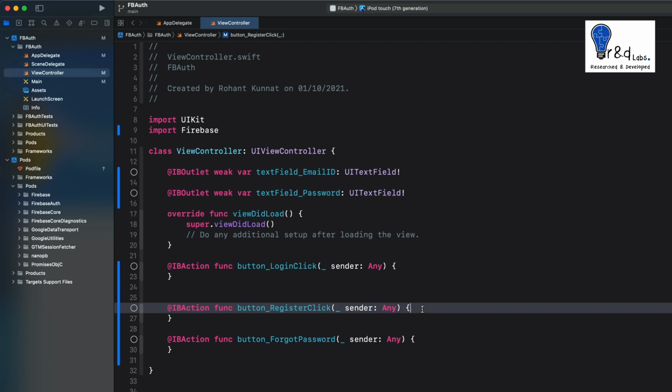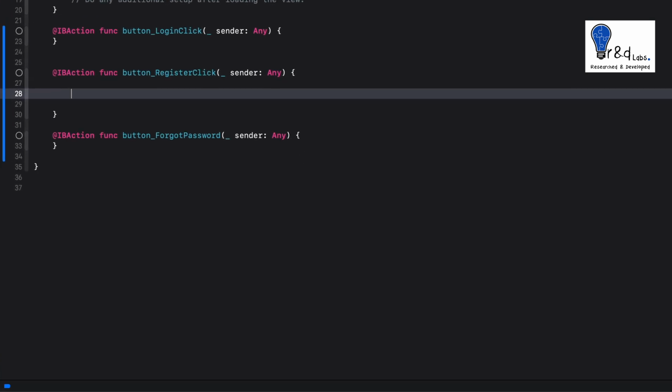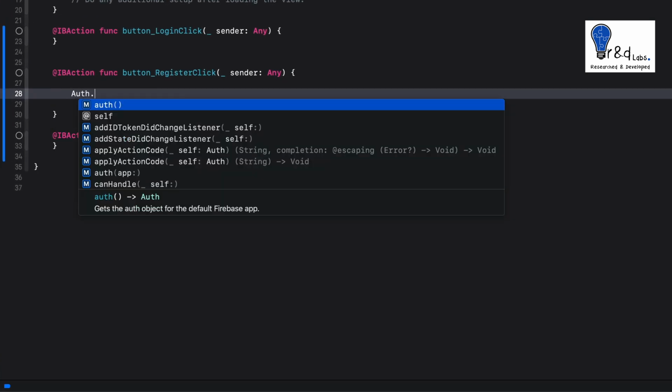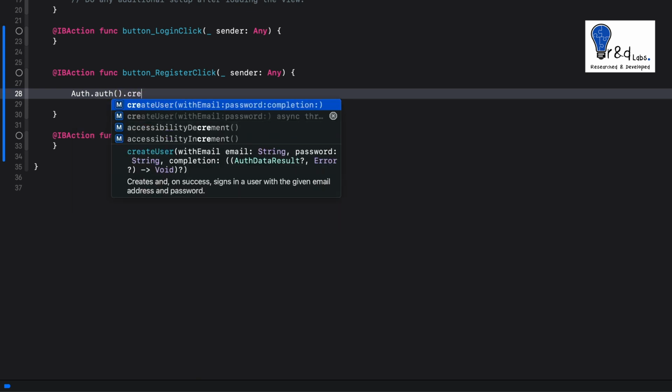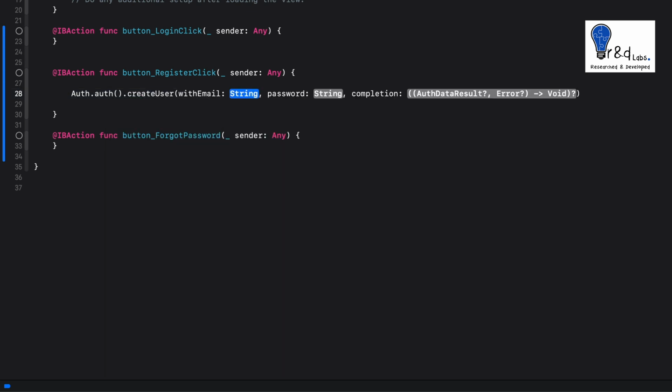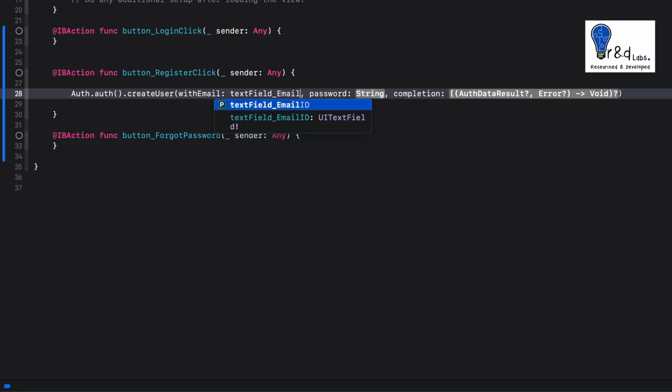So let's go ahead and write that. The first thing that you got to do is write Auth.auth().createUser. It will give you two parameters, which is withEmail and password, and it will have a completion handler as well. Your email and password is your textField.emailID.text, and I'm going to force unwrap it because I know it will be there.